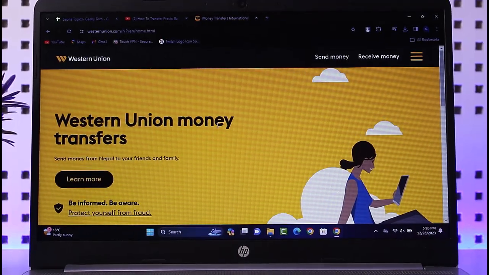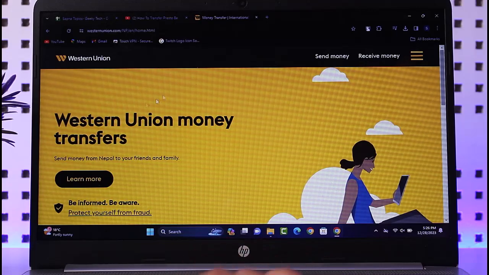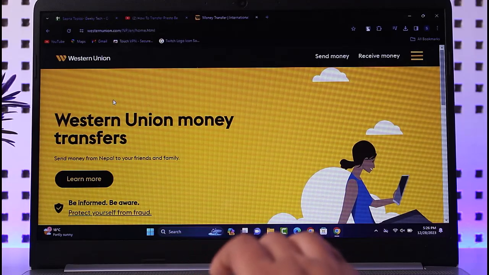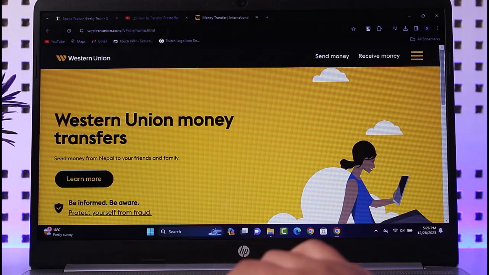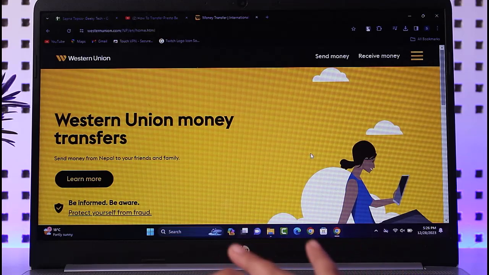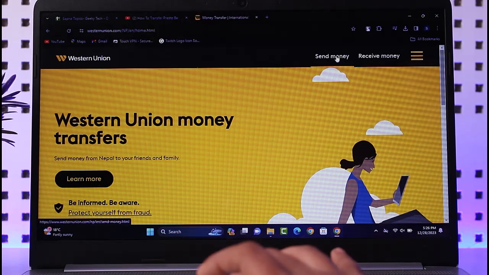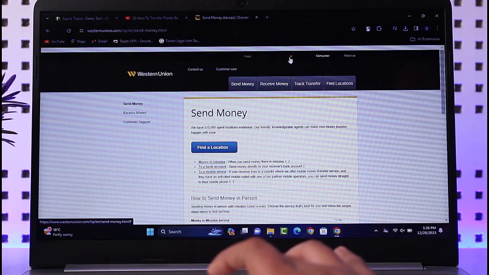So for that, one very easy and accessible method would be simply for you to access Western Union, which is available worldwide. All you have to do is go to your computer, access your browser and type in westernunion.com, and then you will land on their official website like over here. All you have to do is tap on this send money afterwards. If you're doing it from Australia, your country will automatically be changed.